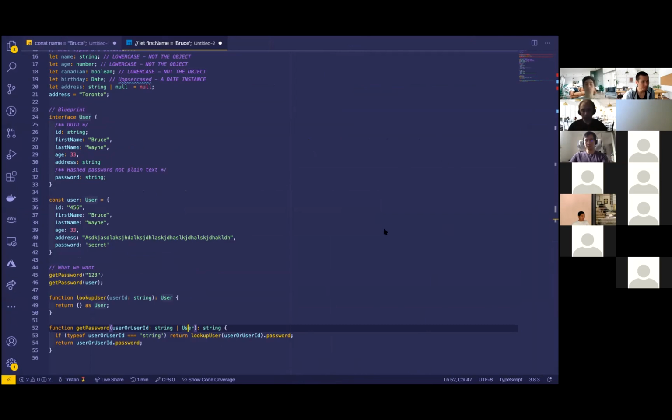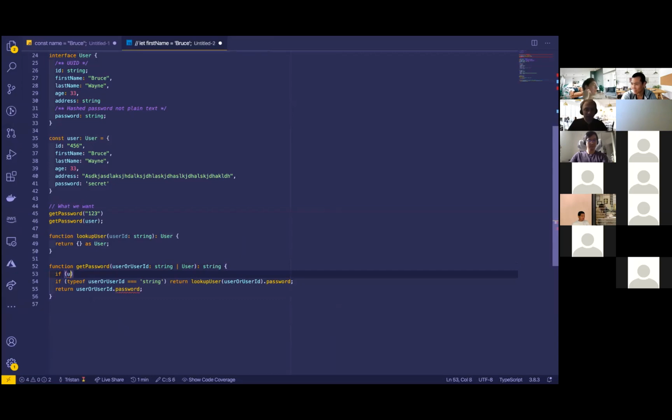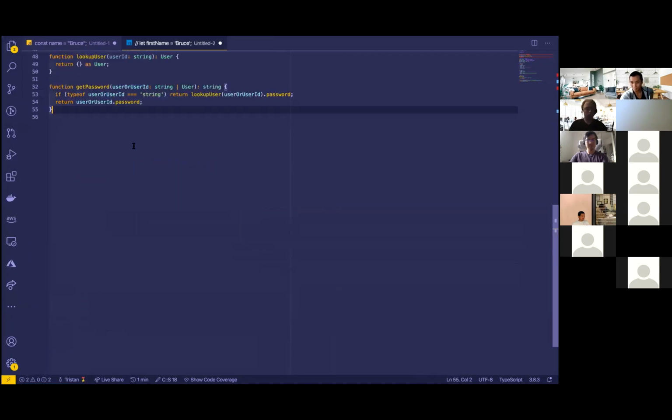So Frank Kim asks, is there another way to return user.password without doing if typeof? Not really, because we had to check the type. We don't know what it is. You might be able to say if user or user ID dot password. It's not exactly a nice way of doing it. This is a much stronger and more secure way of handling the situation. If that makes sense.